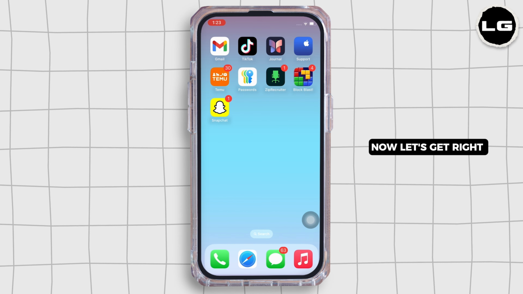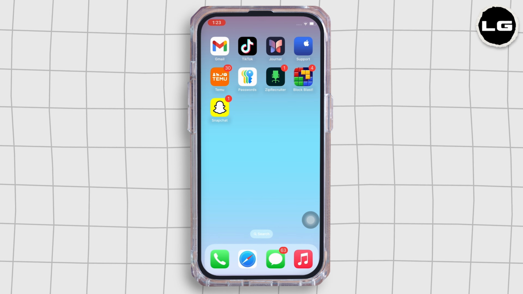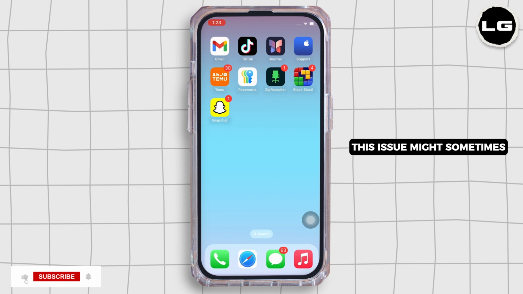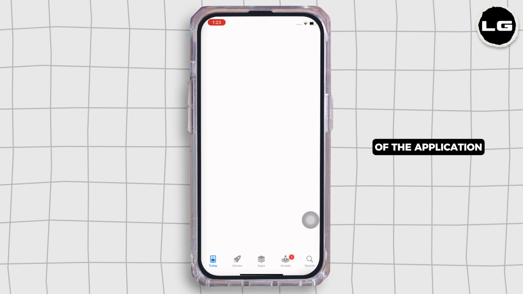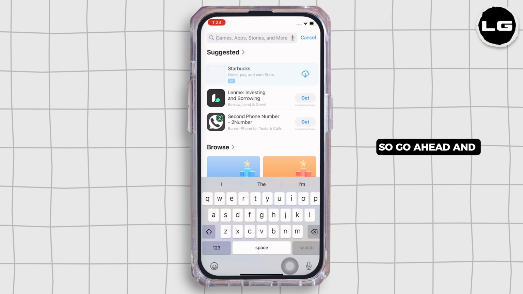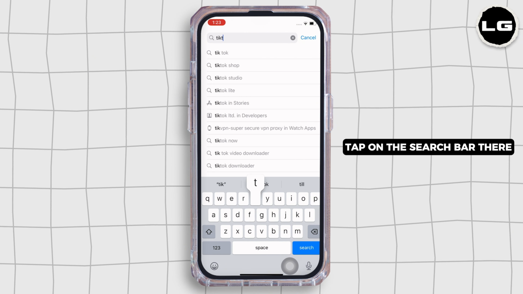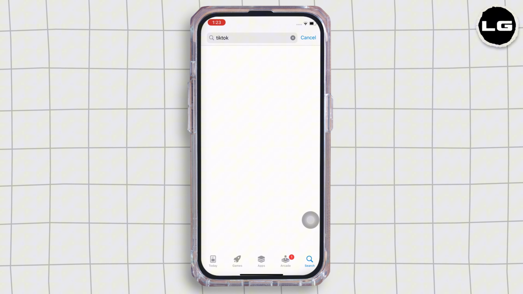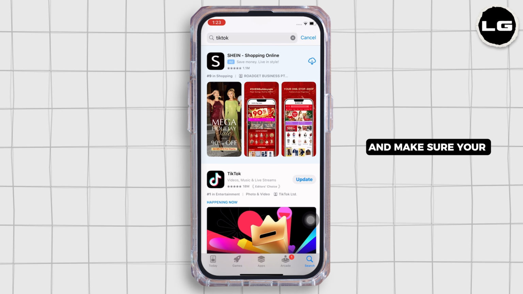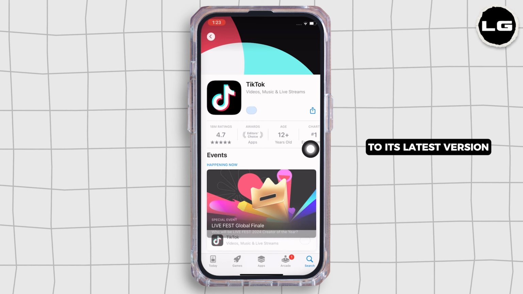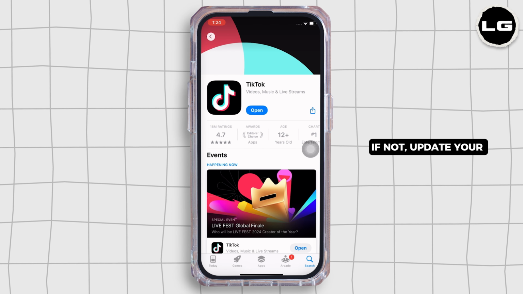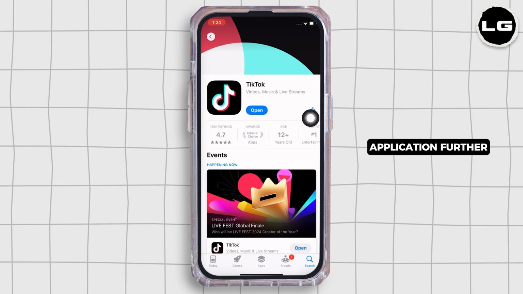Now, let's get right into the tutorial. This issue might sometimes occur if you are not using an updated version of the application. So, go ahead and open App Store and tap on the search bar there and search for TikTok and make sure your application is updated to its latest version. If not, update your application further.